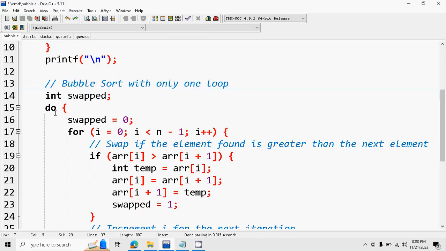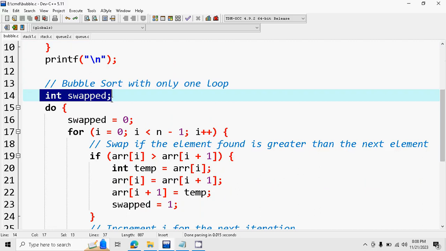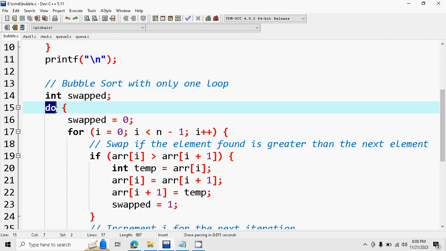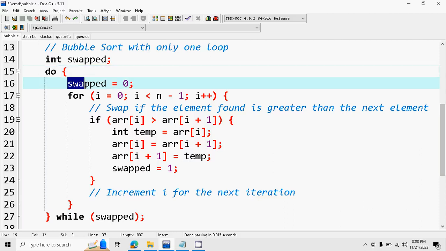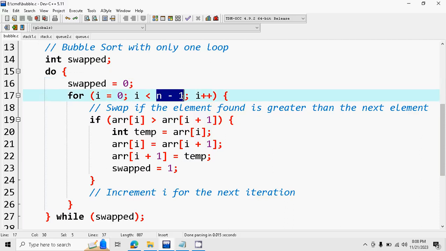Then I am going to create another variable called swapped. Then I am using my do while loop. Why am I using a do while loop? I need to ensure whether all my elements are swapping or not. So first I set swapped equal to 0. Then I am going to loop from 0 to only n minus 1. I am going to leave out my last element, and then I swap.